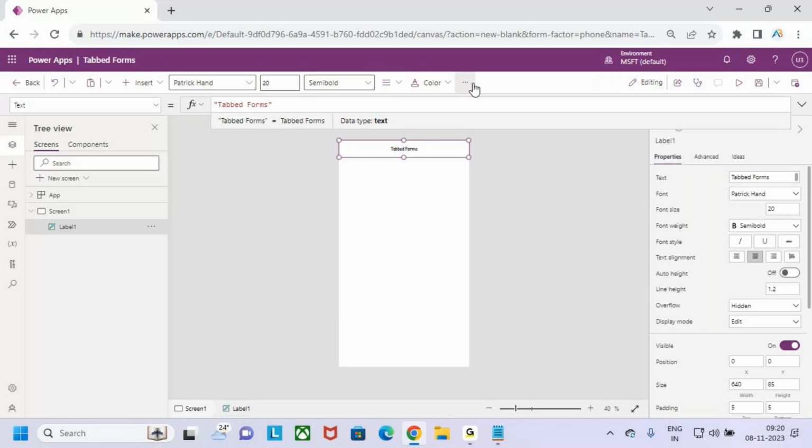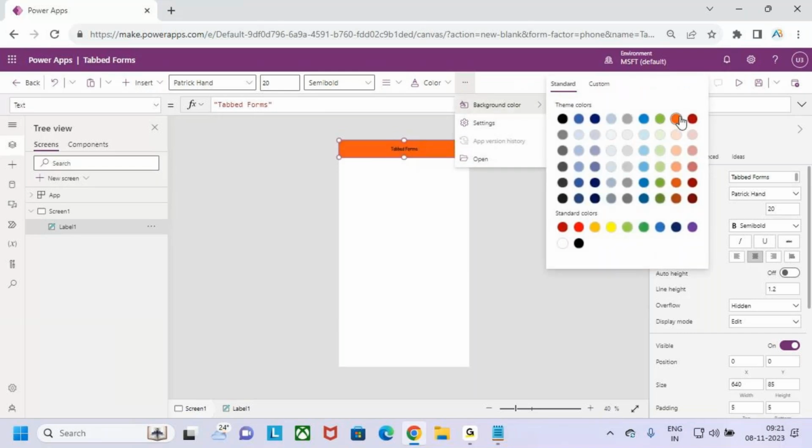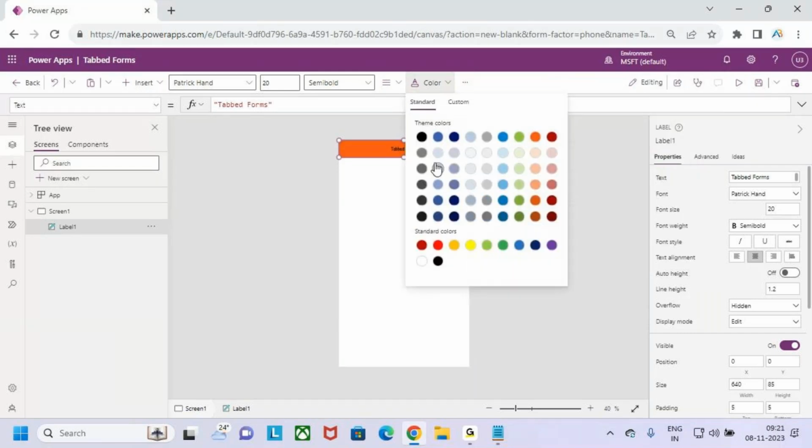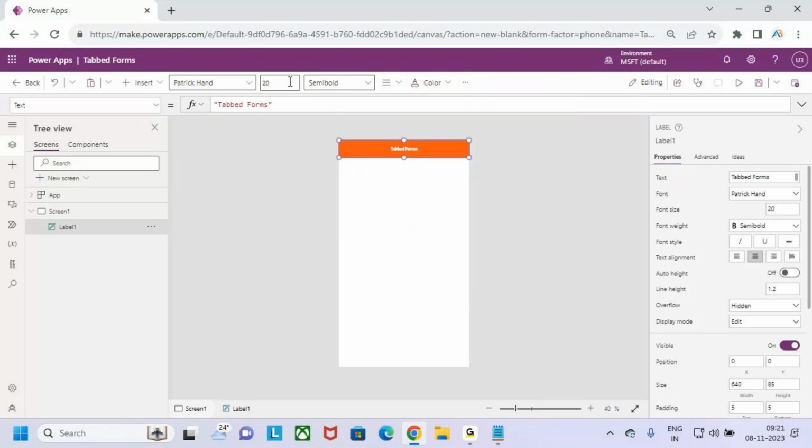Let me change the background color. Let me change the font color. Let me increase the size somewhat. Tabbed forms, just play it.